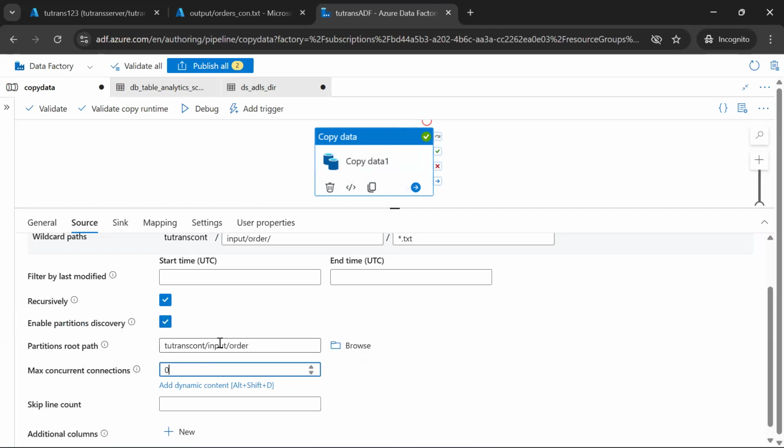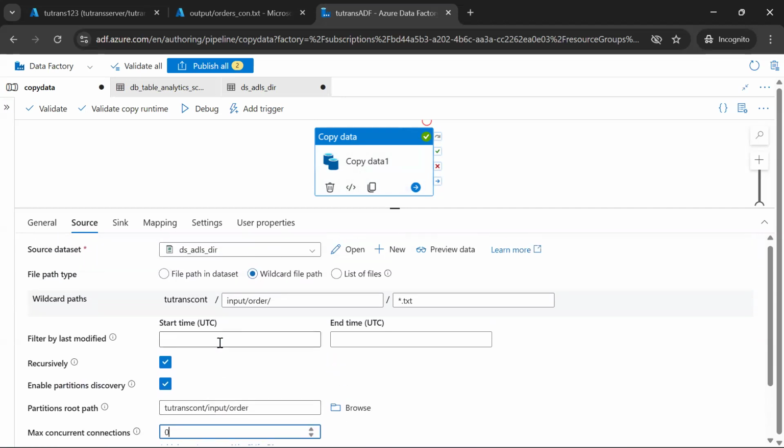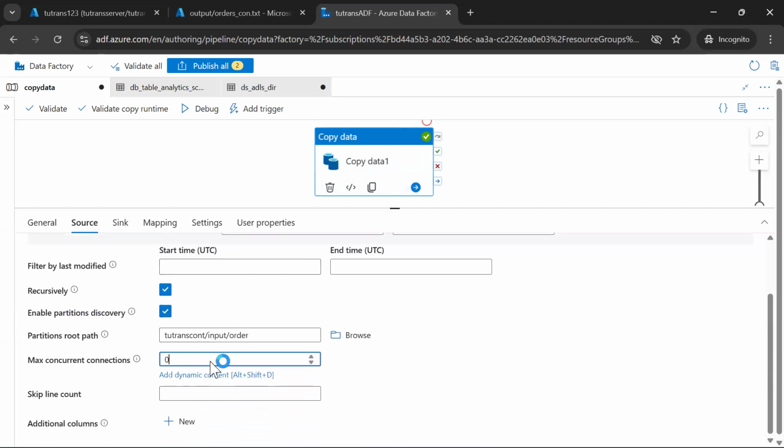When you say enable partitioning, it is not a cost factor. Okay, but this goes with some cost. Okay, and this is skip line count, right?